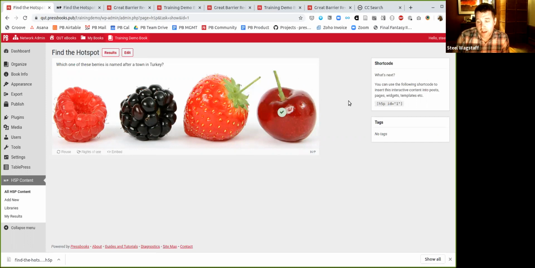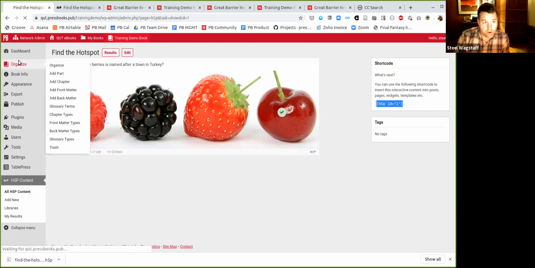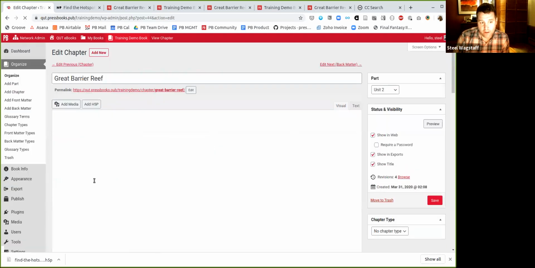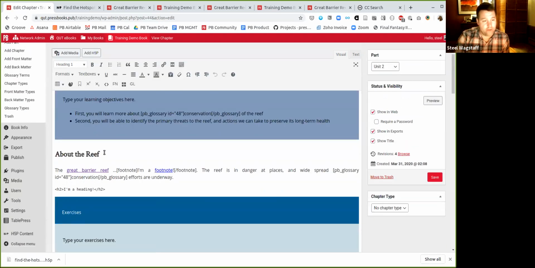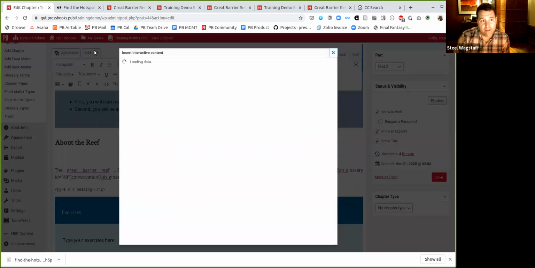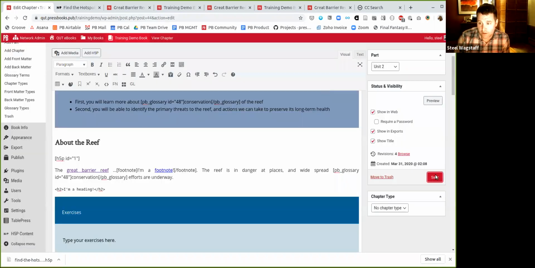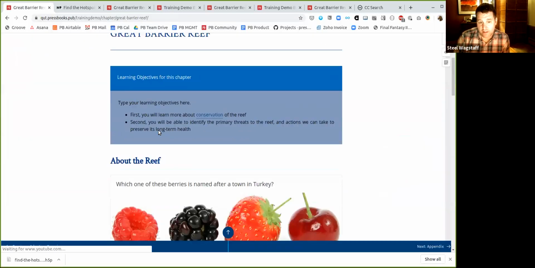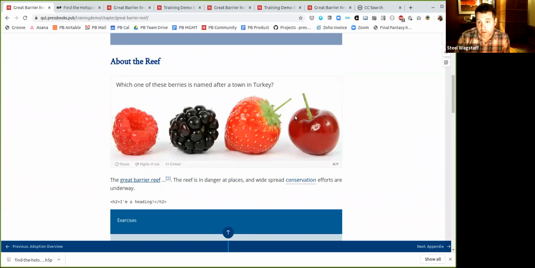So there I've made this activity. It's ready to use. And I can use it in the book in two ways. I can either copy and paste the shortcode anywhere in the book that I have an editor. So I come to Great Barrier Reef and I want to teach people about fruit. Sure. I'm going to click Add H5P, find the activity I want to insert, click Insert, and that's how I would add interactive activities into my book. They'll just display and appear with the book there.